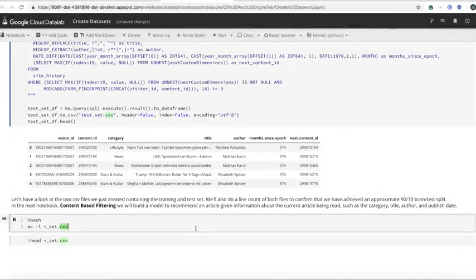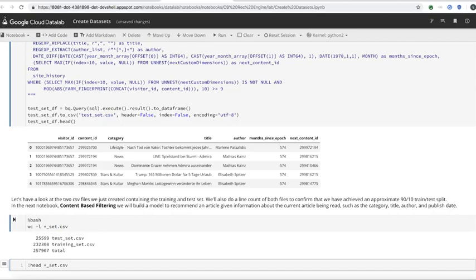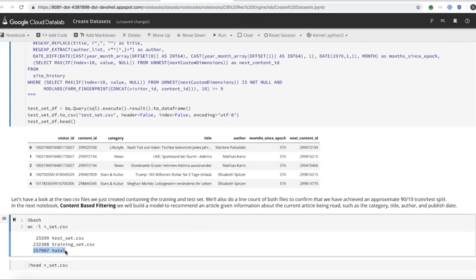The final two cells of this notebook are really just a way of double checking the work that we did above. First, let's do a line count for both our training set and our test set. We wanted to pull out about 90% of our total files. If you look at this, we have about 258,000 articles, and to get 90%, we have about 232,000 elements in our training set. That seems to work out okay.